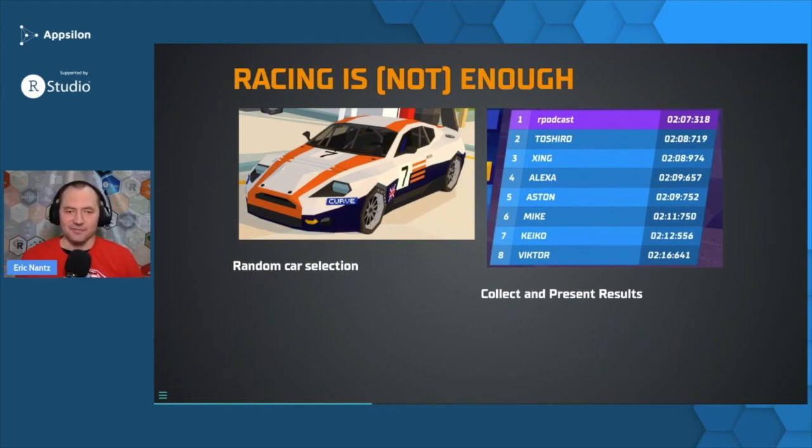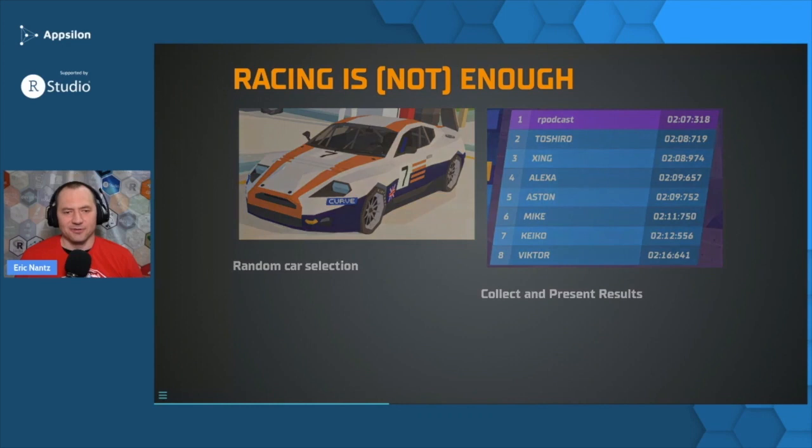We got this random car selection paradigm. And as I mentioned, we want to collect and present the actual racing results. Well, as the data scientist and stats geek in the group, I saw some opportunities here. What are those opportunities, you might say? It's a job for Shiny, of course.